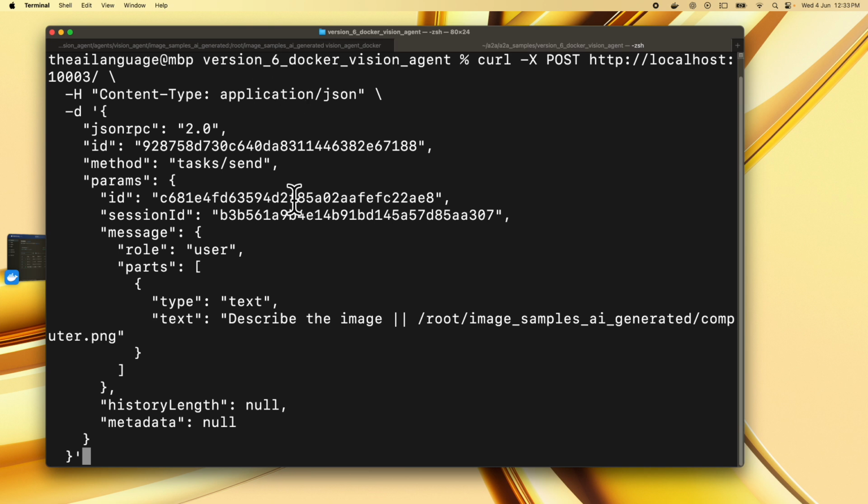So I've pasted the curl command over here, and what this curl command does is that it sends a POST request to the Vision Agent running locally on port 10003. The -d flag provides the request body, which follows the JSON-RPC 2.0 format. It sends a task to the agent with the method tasks/send, passing in a session ID, a unique task ID, and a message with the role user.